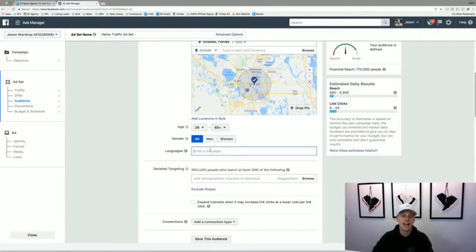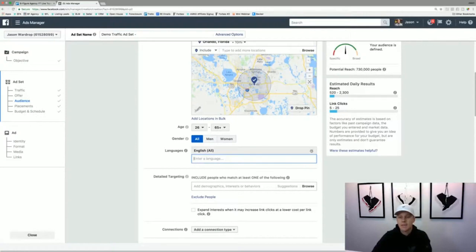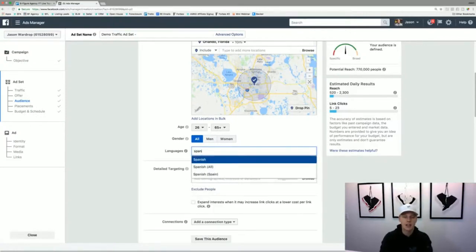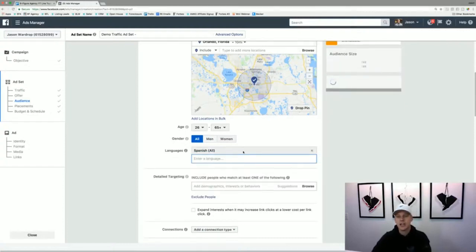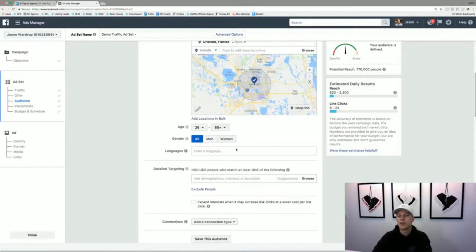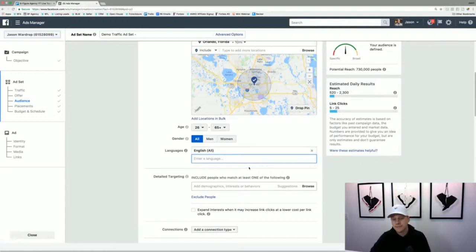You can also type in languages. If you only want to work with people that speak English, or I know it's a big Hispanic market in that area, so you could just say I want Spanish. You can see it's 220,000 people. Or you can say it doesn't matter what language they speak. If they live in the US, they probably speak a little bit of English, so I'll just leave it at that. Typically, just because I speak English, I'll just put that in.